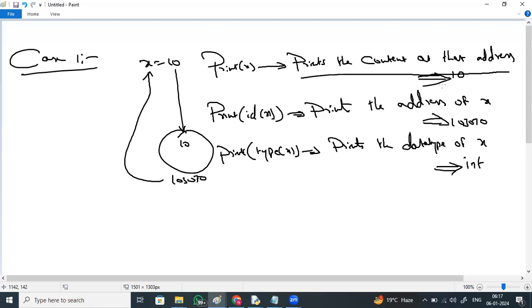Prints the content at that address. Ten. Prints the address of x. Type of x prints the data type of x. Okay, these three things you need to understand.